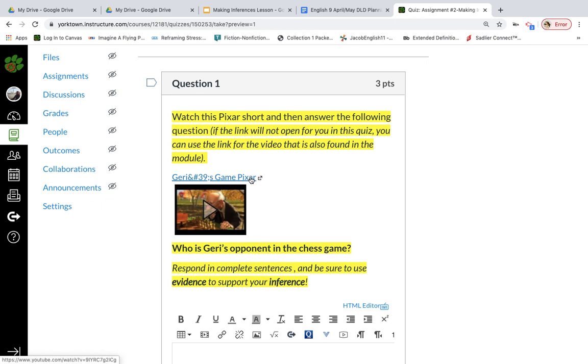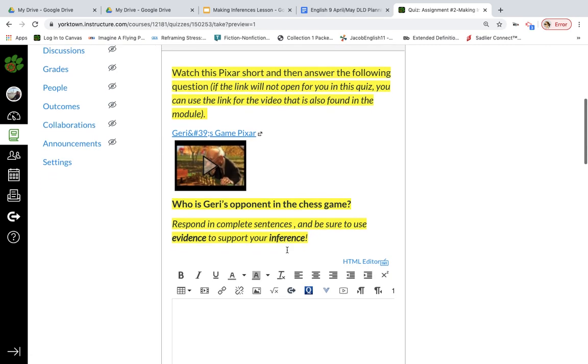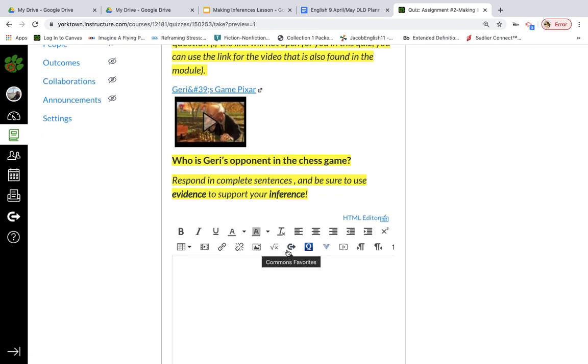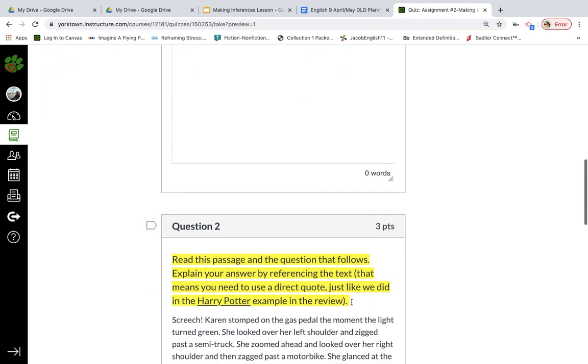And I know some people have messaged me saying some of these videos don't work, et cetera. I don't really have a good fix for that necessarily, but for this one in particular, you can always just Google Jerry's game and find a link that will work for you, or you might try opening in Safari if you're using Chrome. So you're going to tell me who is Jerry's opponent in the chess game, following that 3-step pattern. So restate the question, use evidence from the video, and then give me your connection or your inference.